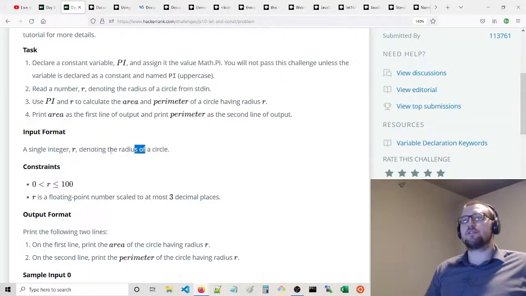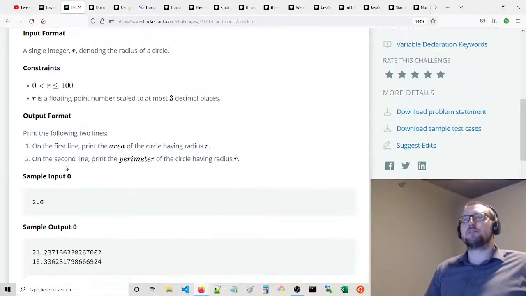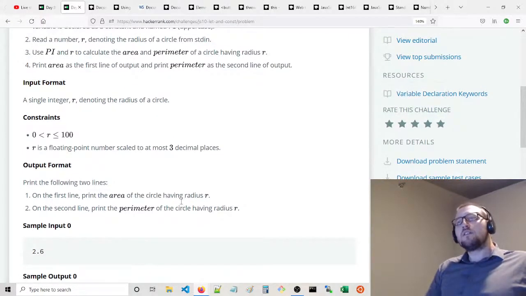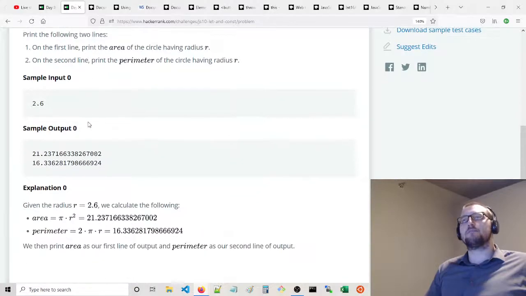Single integer r, radius of the circle. Read a number r as the radius. Use pi and r to calculate the area and perimeter of a circle having radius r. Print area as the first line of output, and print perimeter as the second line of output. So you have two outputs, area and perimeter. Only two lines. R is a floating point number scaled at most 3 decimal places. Okay.